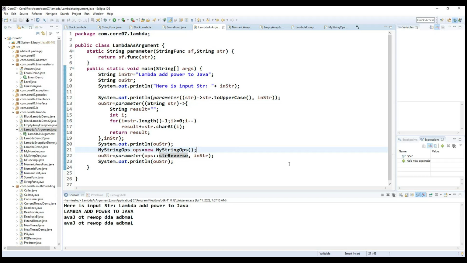So this is another example. If I'm not adding the static behavior, how can we call it? This is the way of creating an object, and finally we can call it like this. Now what happens internally? It will look up this particular operation, and based on this object reference, it will call the strReverse method. This is one of the important concepts called method references.